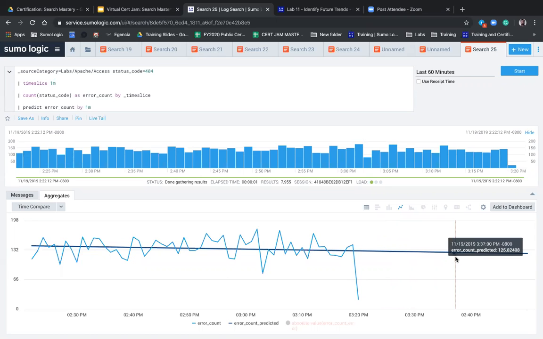That's a good thing. If this had been trending upwards, that would be a bad thing, meaning we're expecting more 404s. And what we could do is take this panel, this chart, and save it to a dashboard. And so it could appear on a big screen showing the prediction modeling. And if this is showing trending upward, well, hopefully someone's aware of that and they're trying to mitigate against that prediction turning into actuality.